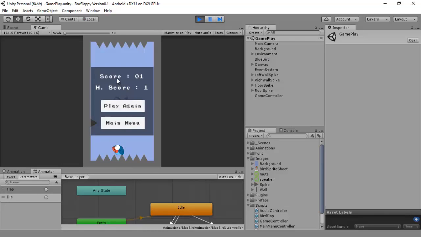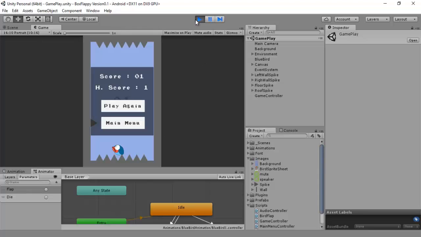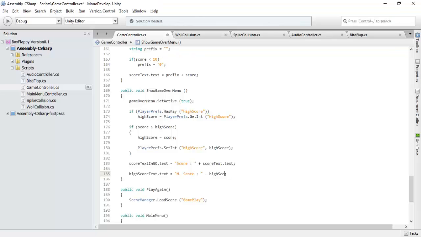See, our score is 0, 1, and as there was no highest score before, 1 will be set as our highest score. So there should be a fine tuning. We'll append a 0. Let us just do that in a more advanced way.